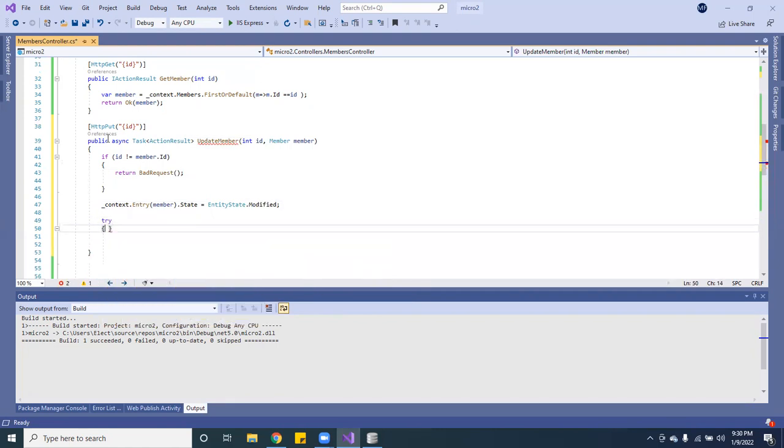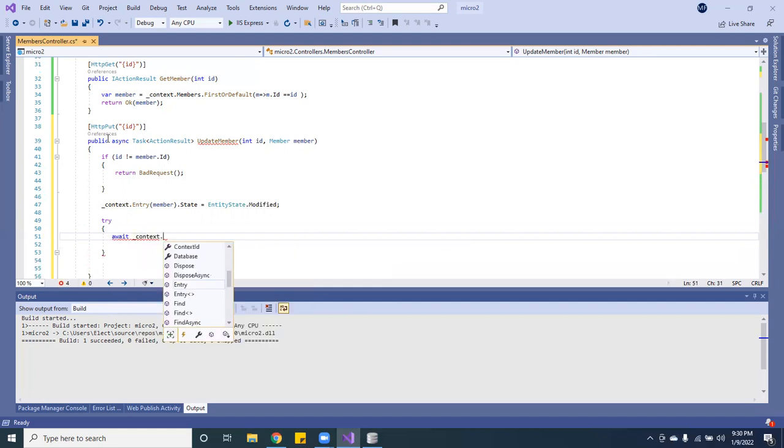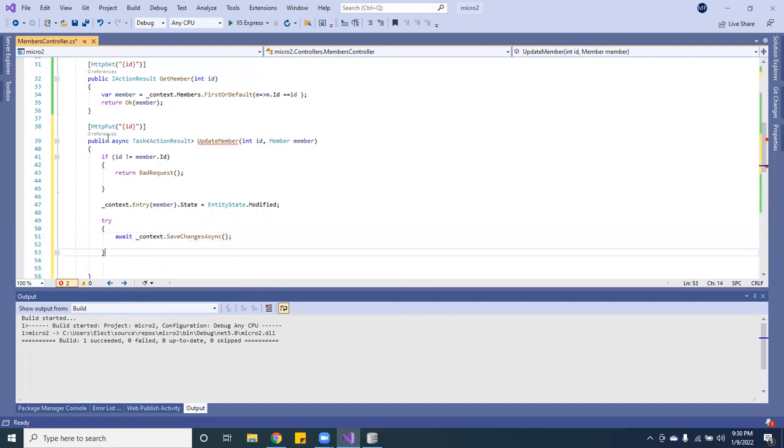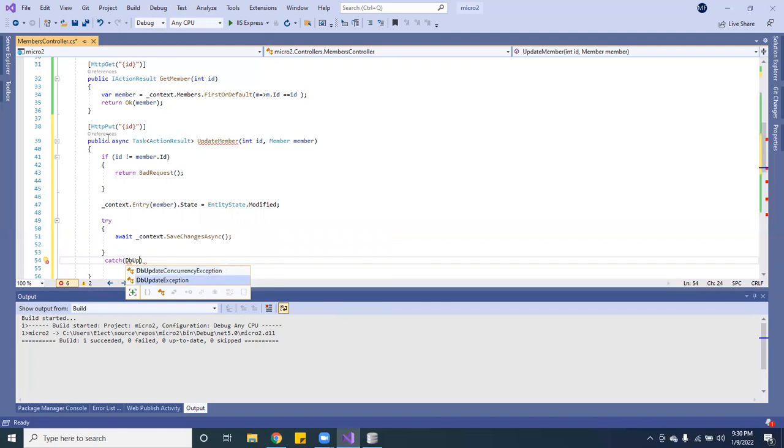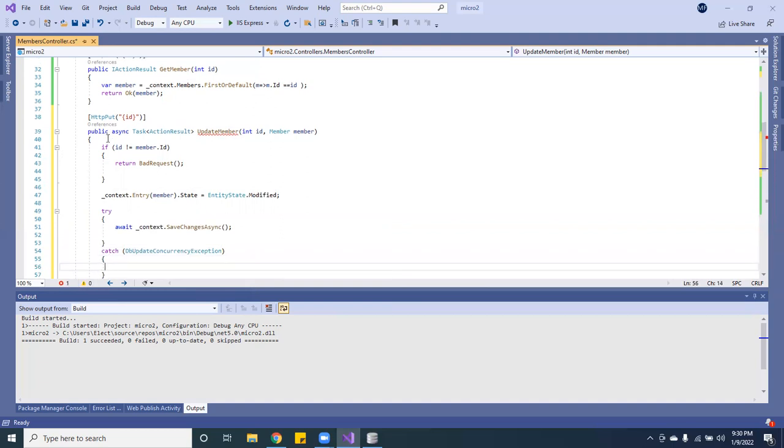So once you use the try, you want to do await this. And then if everything goes well, you want to go ahead and save it. SaveChangesAsync. And then here you want to catch the error. So here it's going to be catch DbUpdateConcurrencyException. I can pronounce that one.